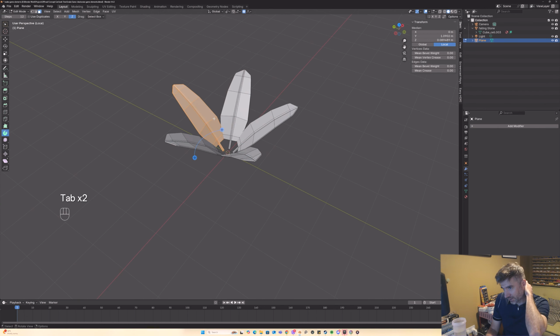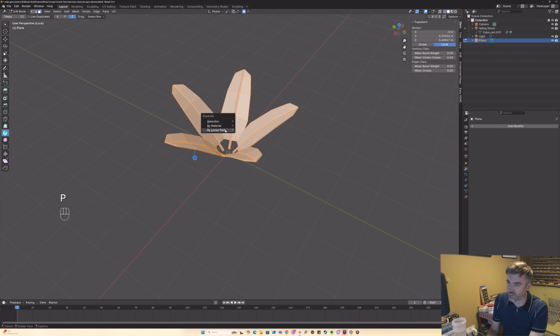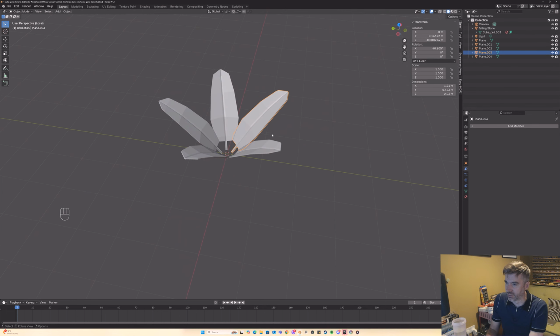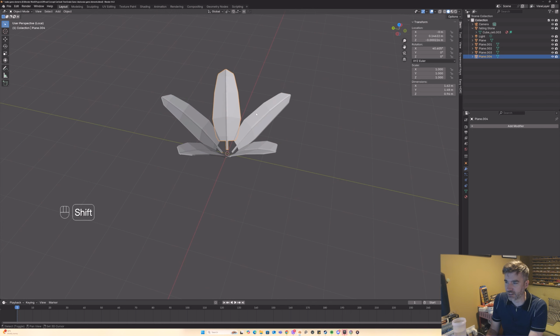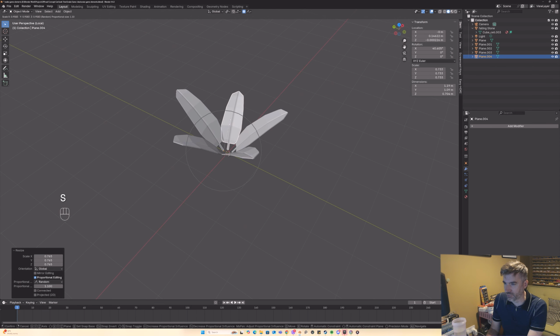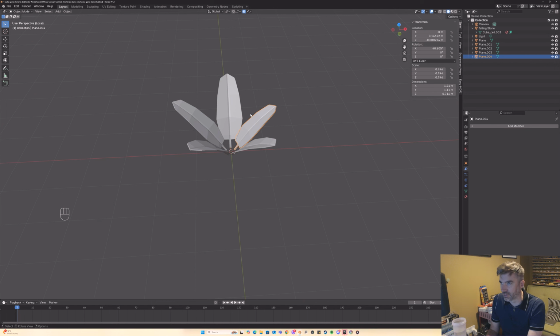Okay, so now we're going to select everything with the A key. And we're going to choose P, separate by loose parts. So now each of these should be a separate element. And what I can do is I can then select one, click our proportional editing, turn on random, and then also hit the tab key to choose individual origins. And if we scale now, they should all scale at slightly different amounts, so we get a bit of variation there. And I'm going to turn that off again, and I'm just going to pull some of these away slightly.